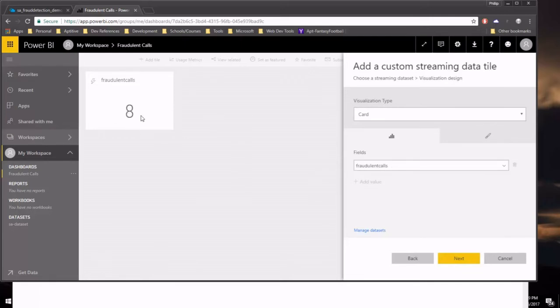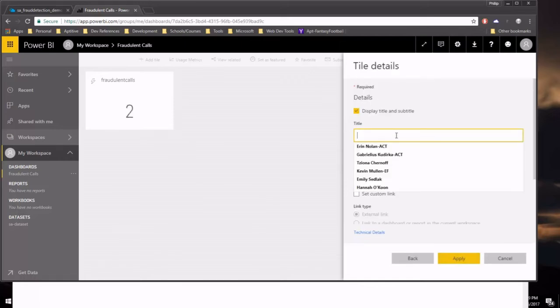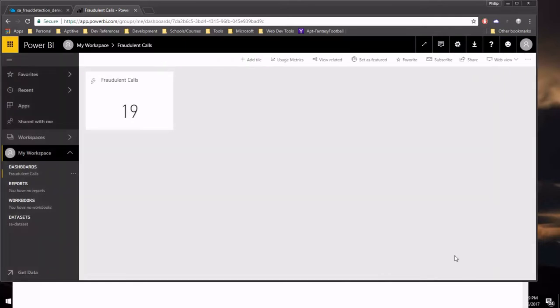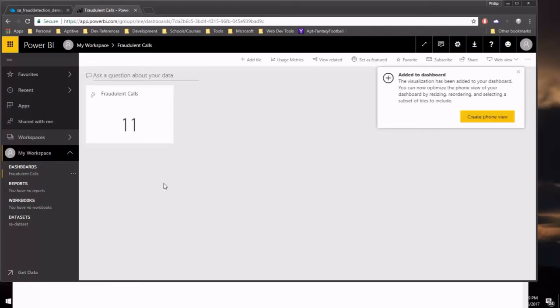And you can already see it. It's already counting every second or every few seconds. It's actually going to be changing how many calls that we're seeing at that time. So go ahead and click next, and we'll just go ahead and call this fraudulent calls. And click apply, and it's as easy as that. We are seeing this in real time. This is how many fraudulent calls we've got at any point in time.